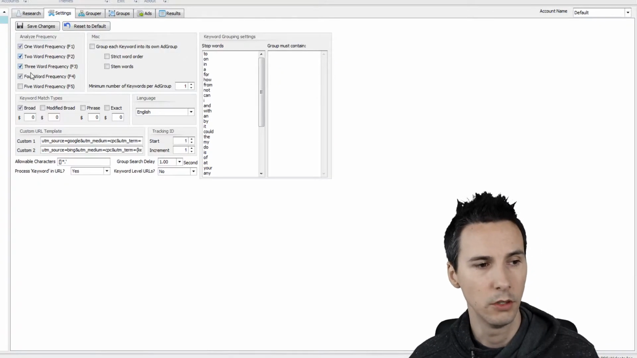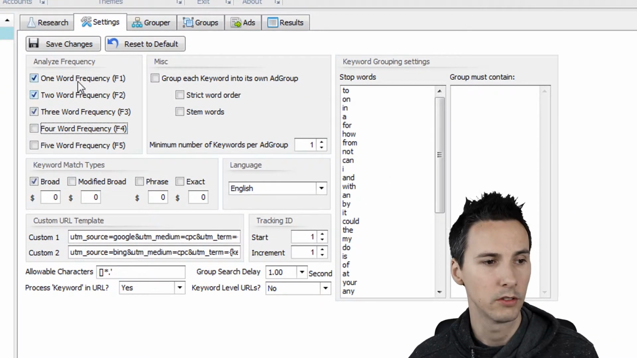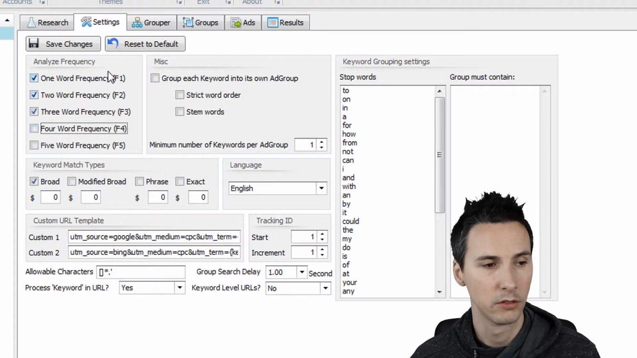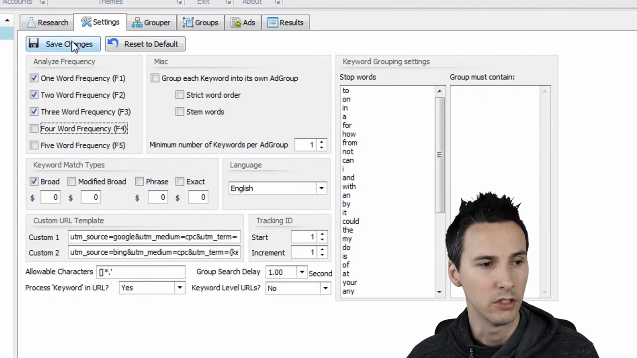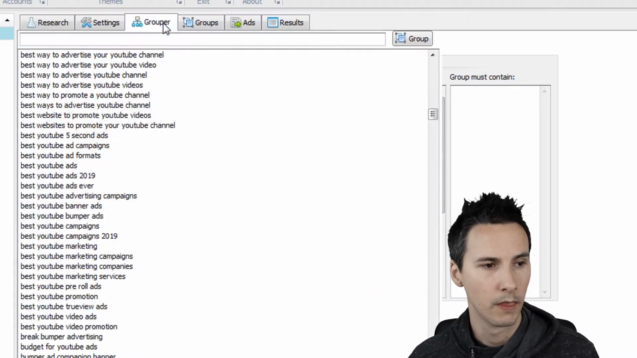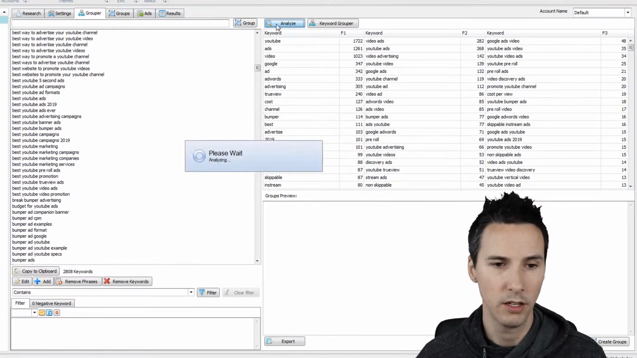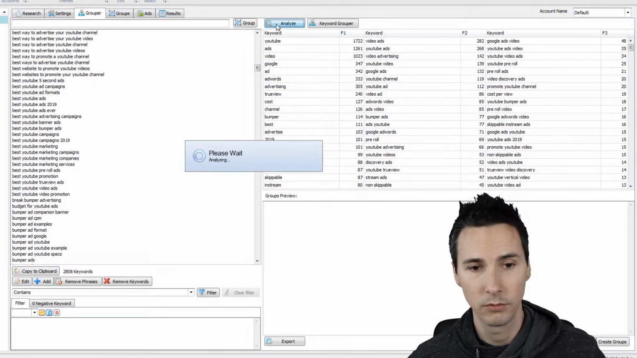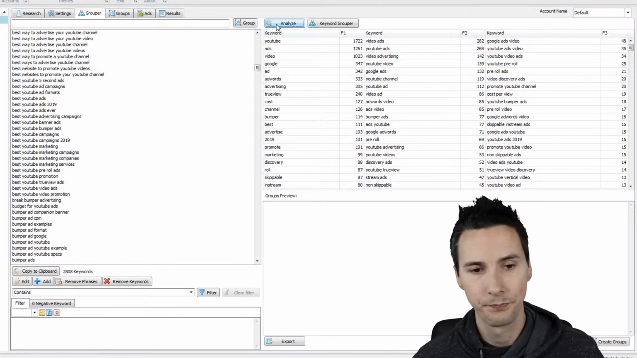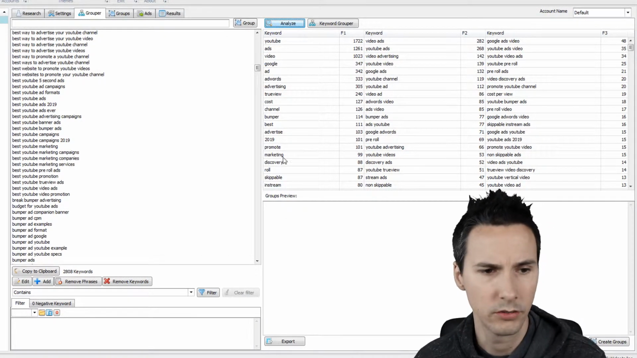To change this, we go into the settings. This is where you control what outputs in that area. So we'll take off 4. We'll just say Save Changes. Go back to the Grouper tab, click Analyze, and there it's pretty much done. Okay, so that's pretty straightforward.